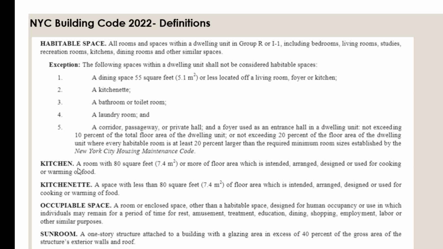A kitchen is defined as a room with 80 square feet or more of floor area used for cooking. A kitchenette is a space with less than 80 square feet of floor area. Occupiable spaces are pretty much all spaces other than habitable spaces. So it's defined as a room or enclosed space other than habitable space designed for human occupancy or use in which individuals may remain for a period of time for rest, amusement, etc.